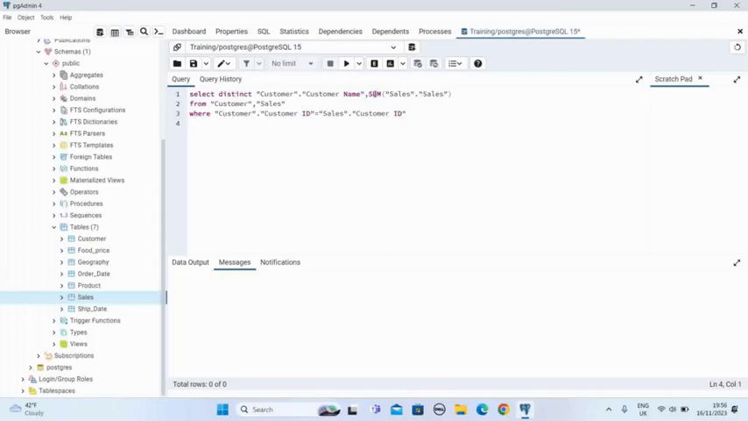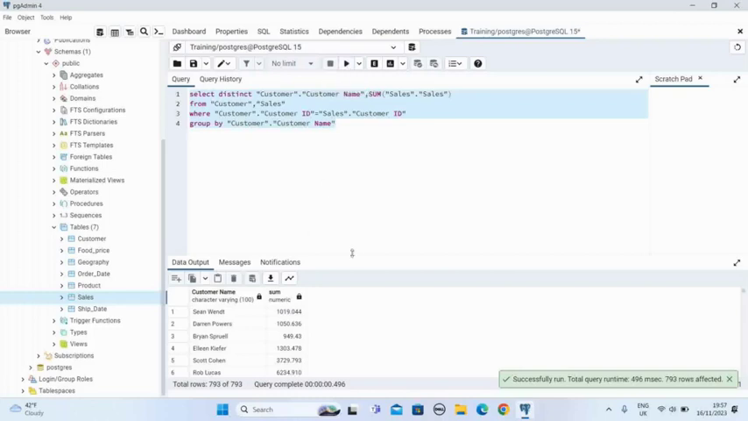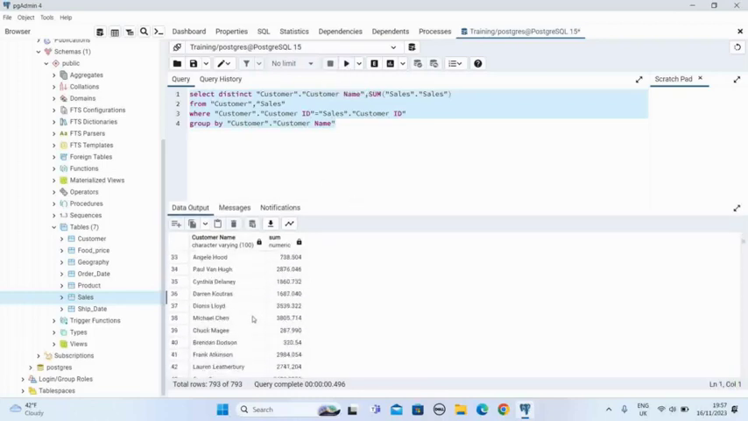I have used this SUM aggregation function, so I have to use the GROUP BY clause here. Group by, what I need to put? This customer name column. Now why do we need the HAVING clause? For example, if I run this query, then I will find all the customer names, and for each customer name the total sum of sales value. Let's run this query first, and we have all the customer names.